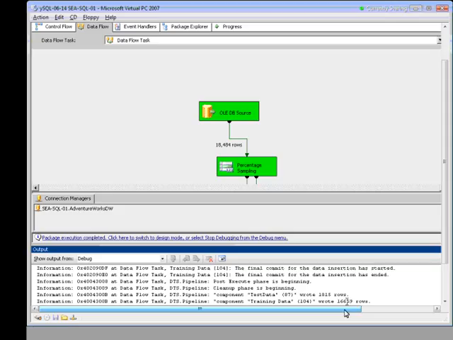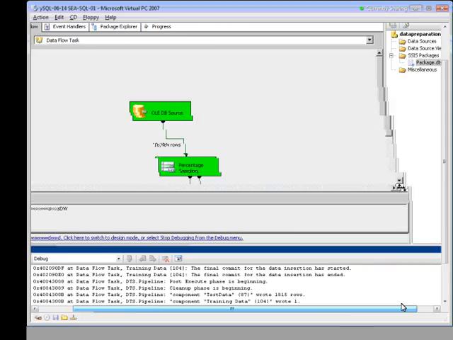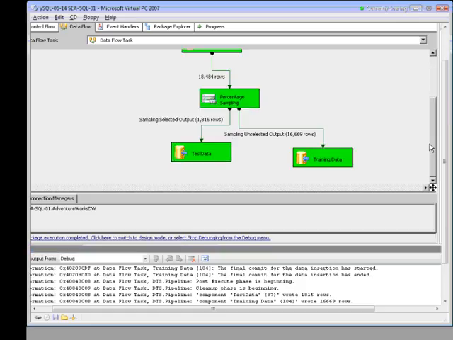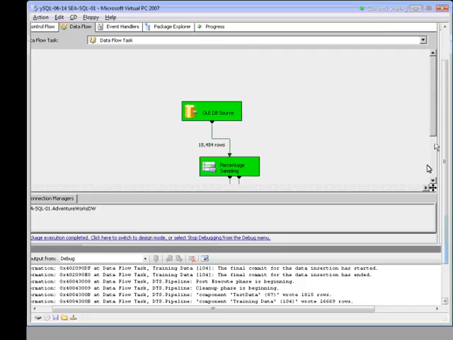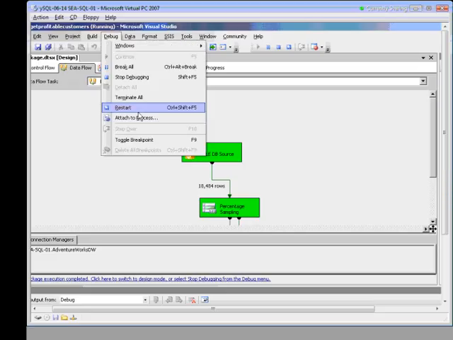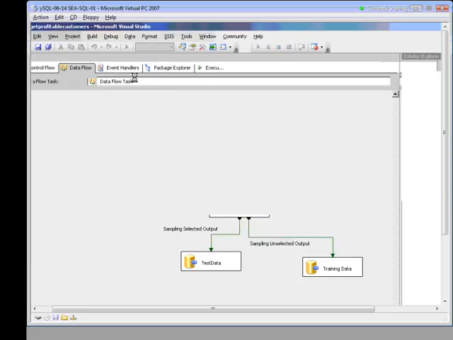Once everything turns green, we know we've got a good execution here. So let me scroll down a little bit so you can see what's going on here. All four of our boxes are green. We got 1,800 rows in our selected output and 16,000 rows in our unselected output. So now let's go back up to our menu here and go to debug, and we want to tell it to stop debugging.